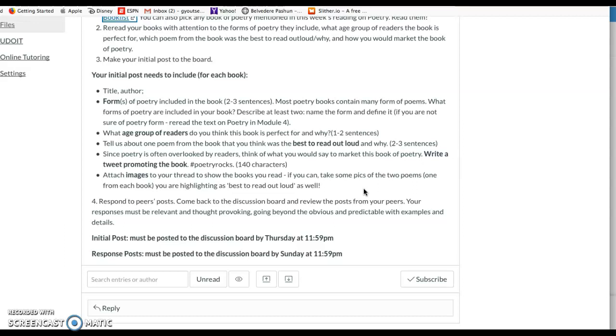So for each of your books, you need to include, of course, the title and the author, and then the forms of poetry that the book includes. That should be about 2 to 3 sentences. Most poetry books do contain many different forms of poems. So part of your job as you're searching through these books is to find different types of poetry within the book.